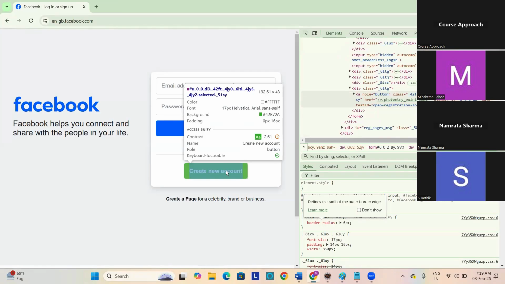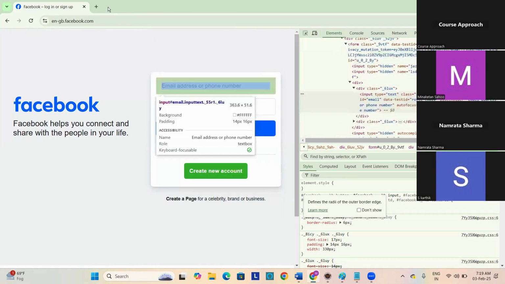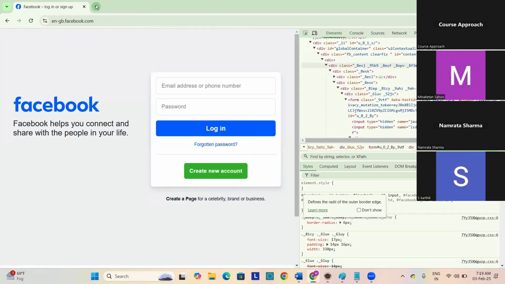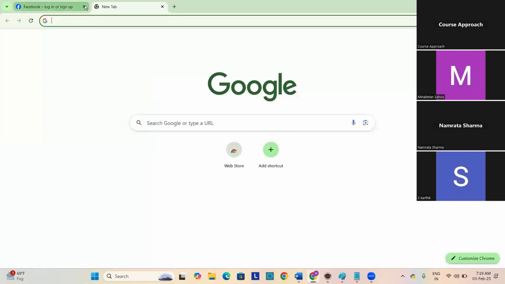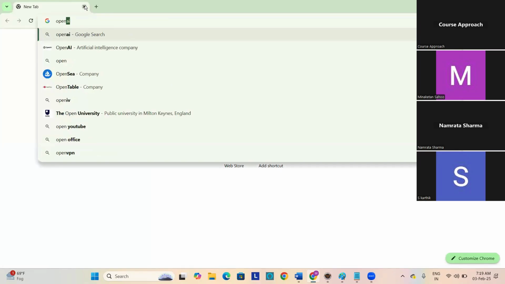Yes, I did. Any web browser automated. HTML tags, copy, copy XPath.